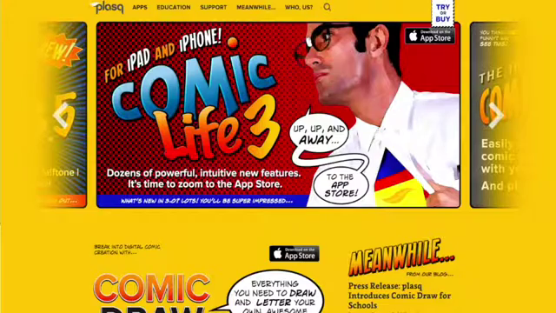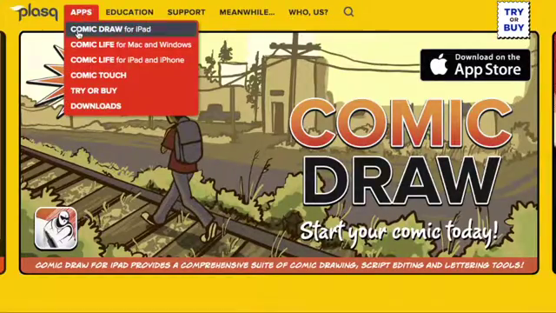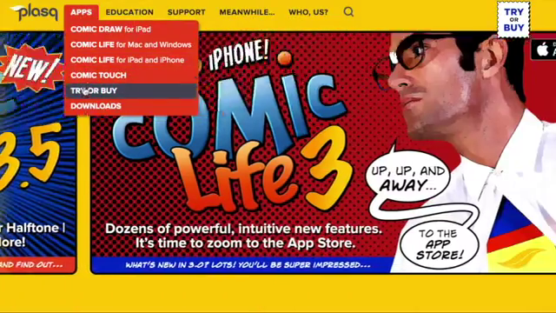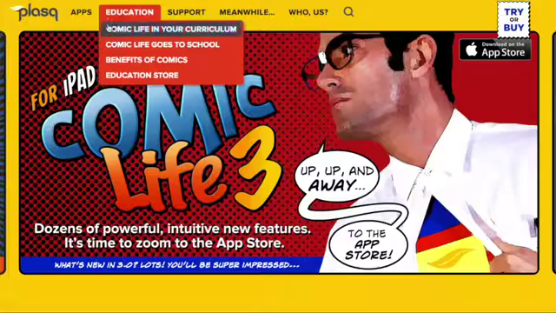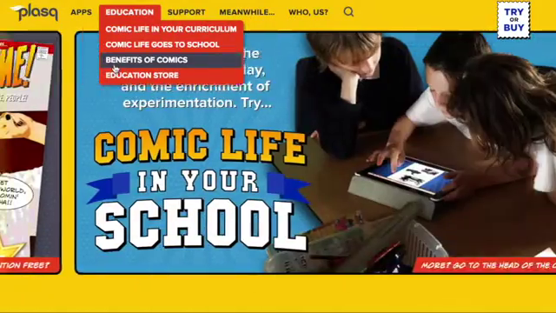The next site is Comic Life. And when you go to this website, you can check out, there's a number of different apps that go along with this program to be used on Windows, to be used on the iPad. There's also a number of different educational links to using it in your curriculum, in your school, and the benefits of comics to help students through the learning process.